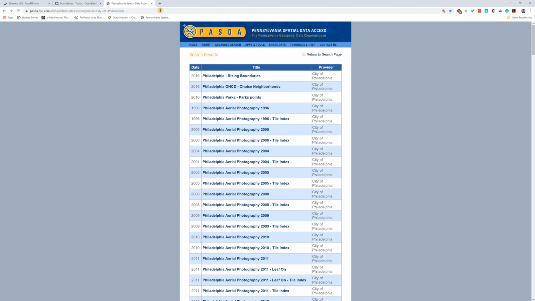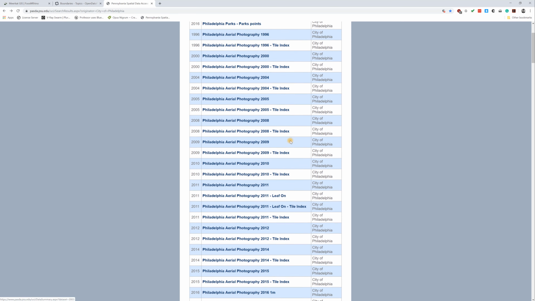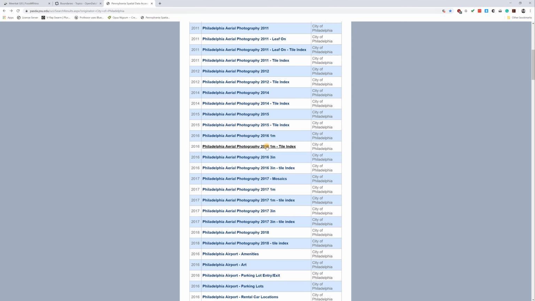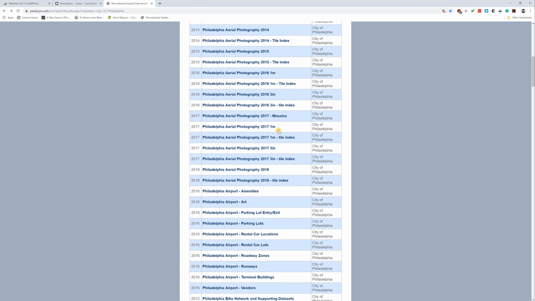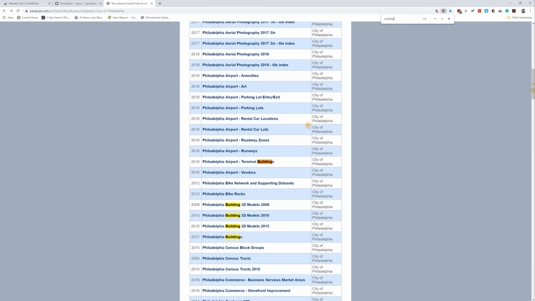But there's also the PASDA, which is actually hosted by Penn State. And it's a collection of shapefiles and GIS data from all over. So these are the Philadelphia resources. And within this, I searched using Control F, and I can find three-dimensional buildings, right? So here is the 2017 edition of Philadelphia buildings. There are other models here.